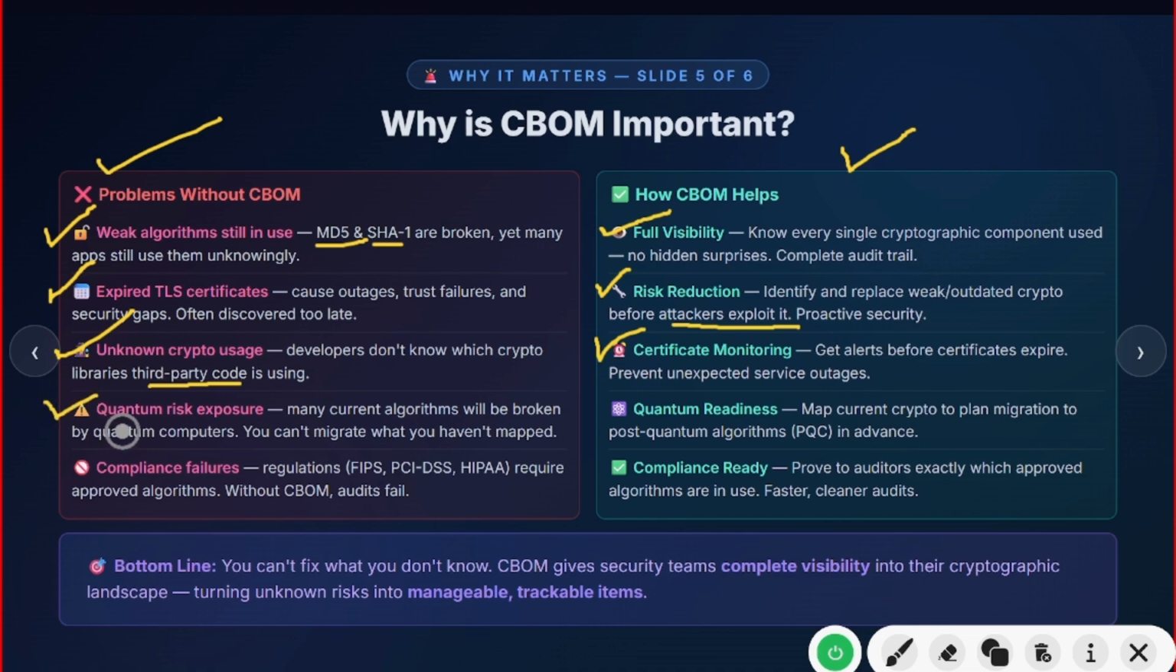And coming to the quantum risk exposure, many current algorithms will be broken by quantum computers. So you cannot protect what you haven't mapped. So with the CBOM, we get quantum readiness. That means we can map the current crypto to plan the migration to post quantum algorithms, which is PQC, in advance itself.